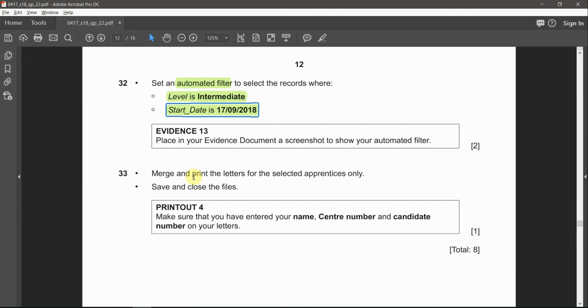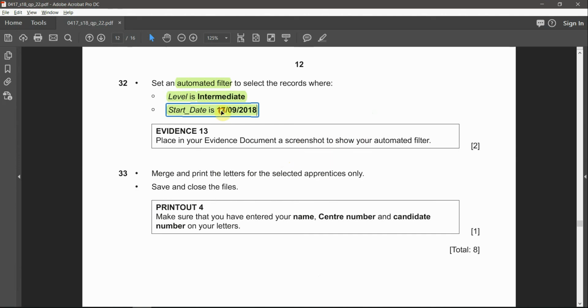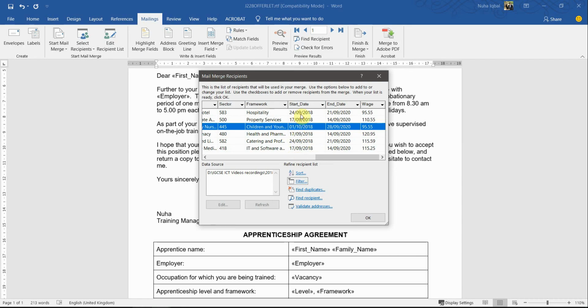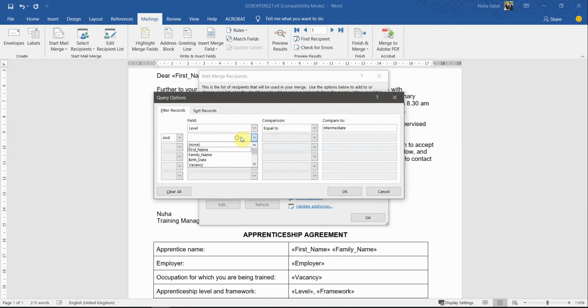The second criteria is supposed to be the start date, starting from 17, and seems only 17. Okay, let's have a look. Do we have people with the 17 only? Start date is 17 September. Okay, then let's put the filter. So start date supposed to be, they didn't say higher or lower or anything, so I'm going to keep it as equal to, and let's see the result.